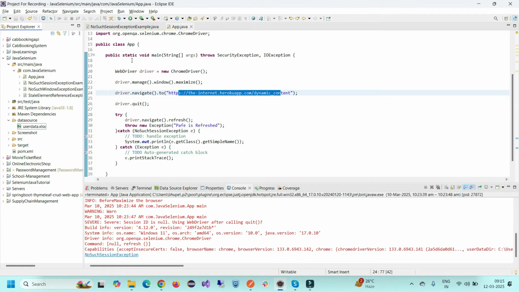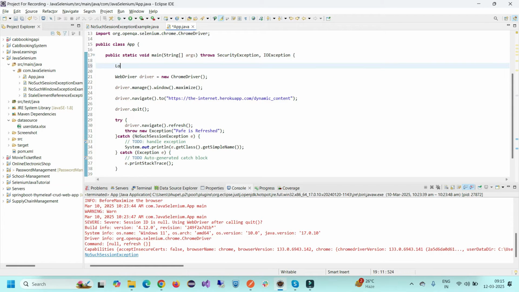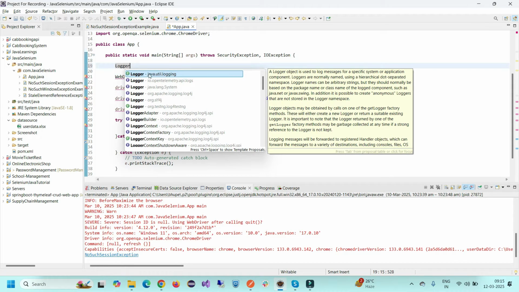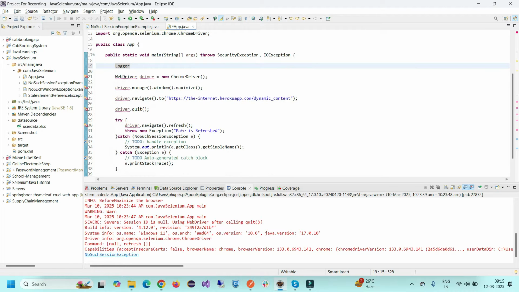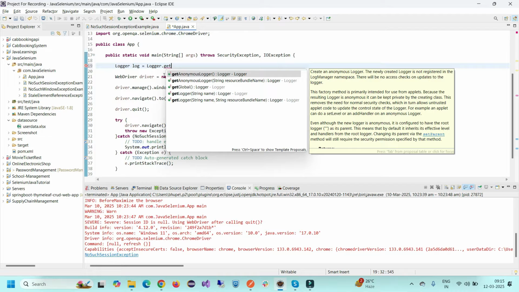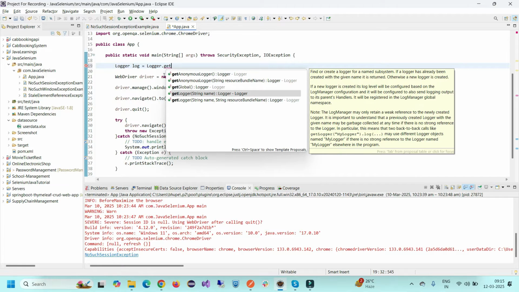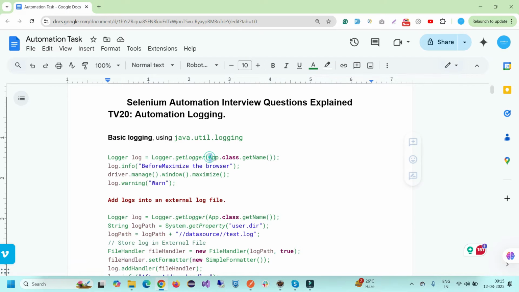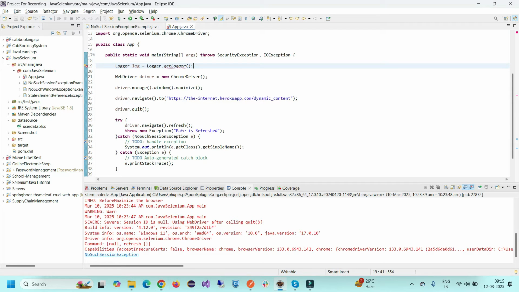Okay, I deleted that one. What I need to do is create a reference of Logger, and make sure you are using this class that is coming from the util package. I can name it log, and I can say Logger.getLogger. Here I need to pass a string name, so this name will be a class name. Here you can see this is App.class.getName. So the class name of which class you want to create a log.